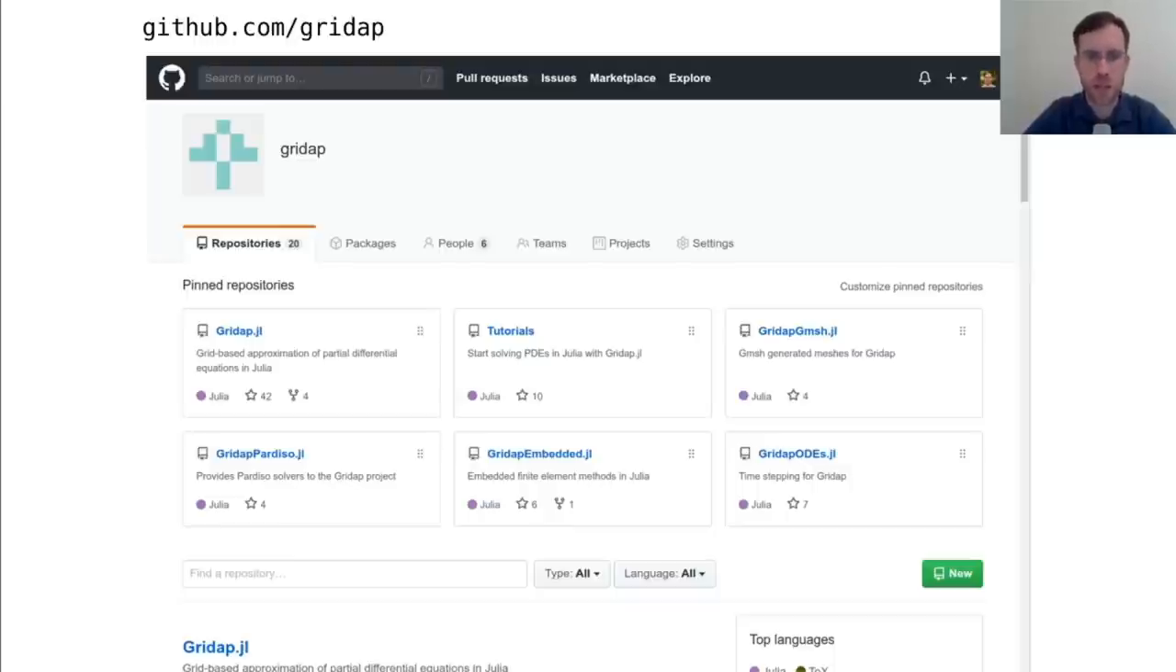Apart from this basic repository, this core repository, we have other ones in which we have implemented some extensions. These other repositories can be thought of as plugins of the core one. Here, for instance, we have Gridap Gmsh, a Julia package which allows us to read unstructured meshes generated by Gmsh and use them in Gridap. And here we have Gridap Embedded, which is also a Julia package in which we have implemented several types of embedded finite element methods.